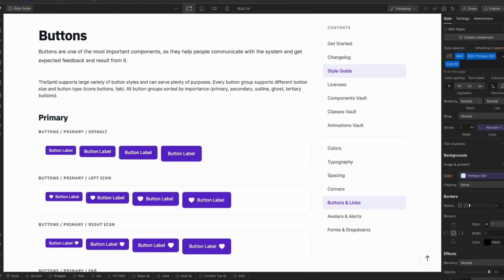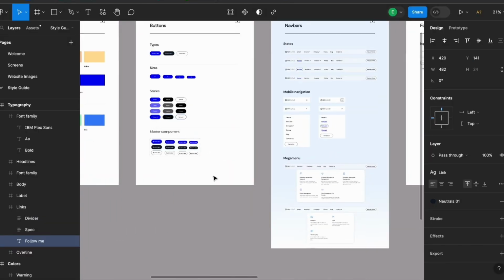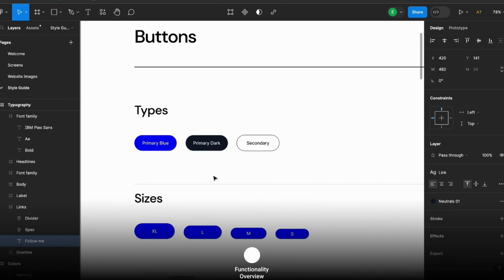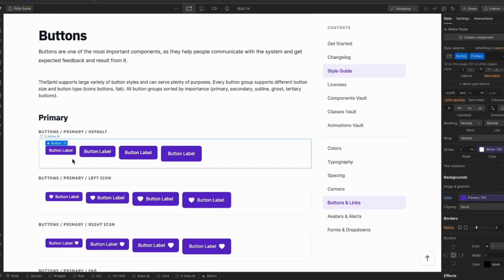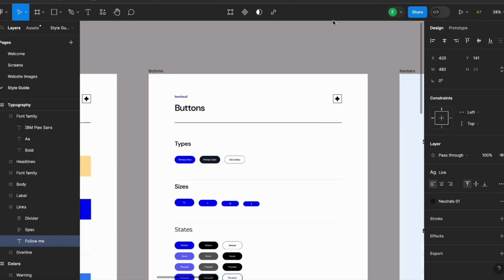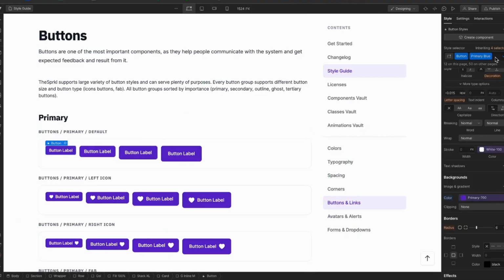Moving on to buttons, which are much more interesting. Let's see what we have here for buttons. So we have primary blue, primary dark, and secondary. Therefore, we do the same thing. Actually, there's no point in keeping the button primary class at this stage, so we can overwrite it directly with the one we need. Primary blue.